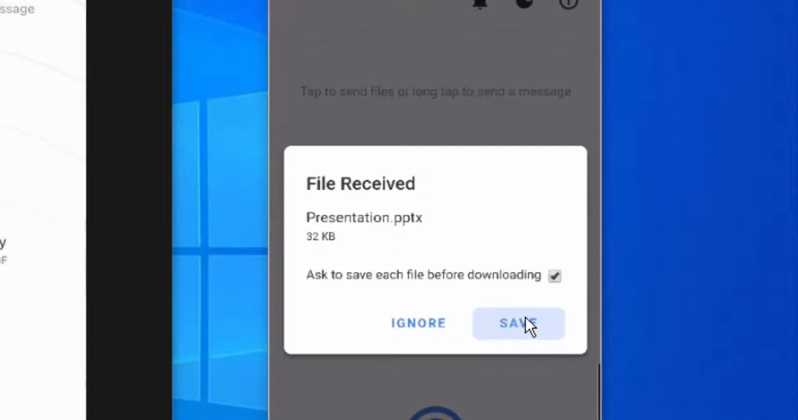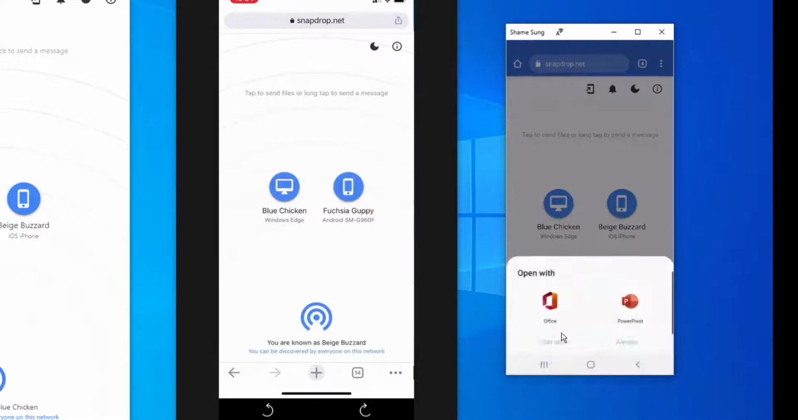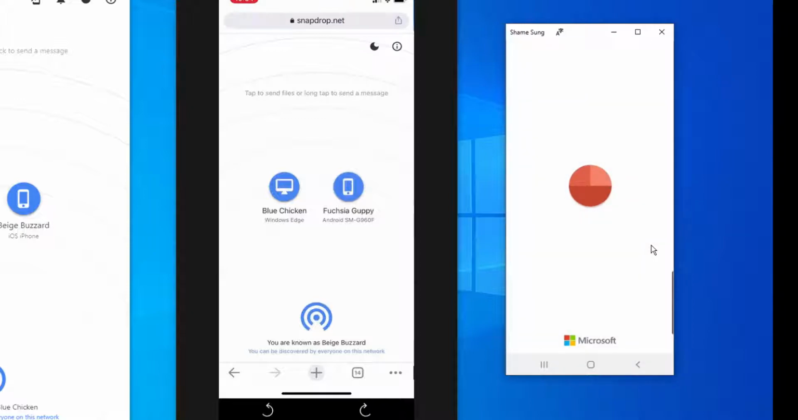As you can see on my Android device, it's receiving a file. Once I click on save, it will save it straight away, and I will be able to open and work on it. As you can see, I'm just opening it on PowerPoint, and it's open.